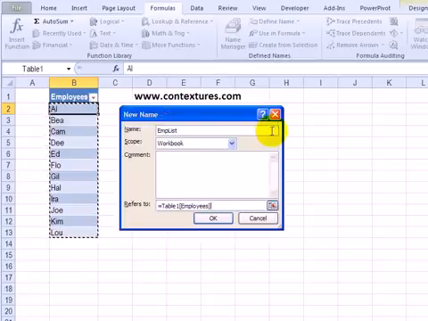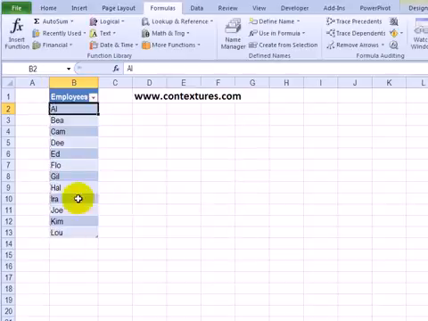Click the button to go back into the dialog box. So this name is going to be equal to whatever is in that column, and as the column grows or shrinks, it's going to keep track of it for us. Click OK, and we now have a name in our workbook that we can use in a drop-down list.